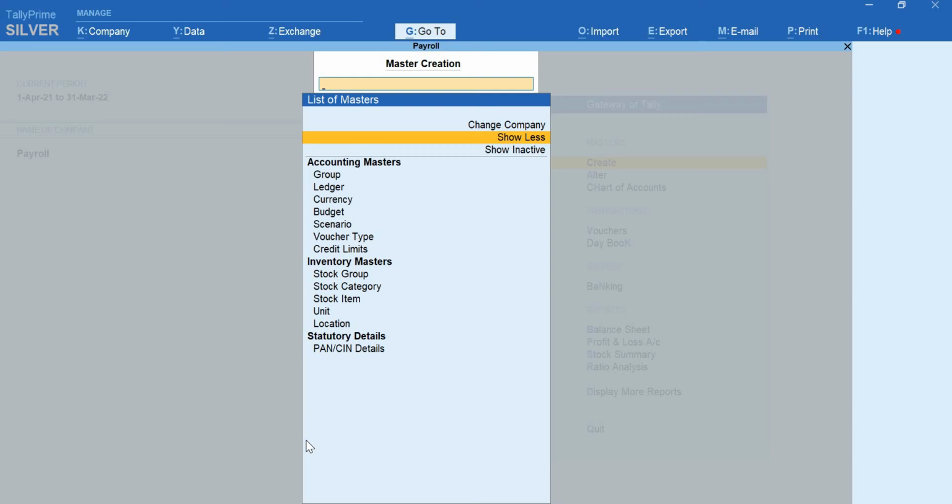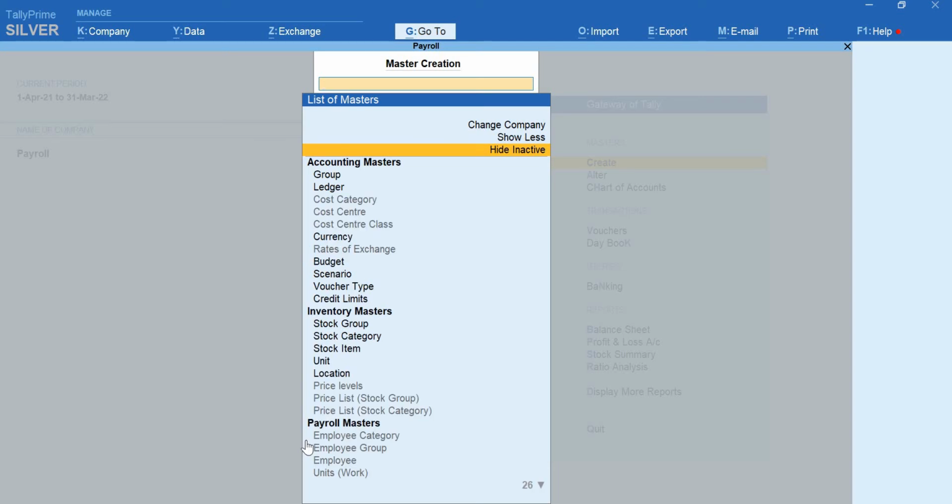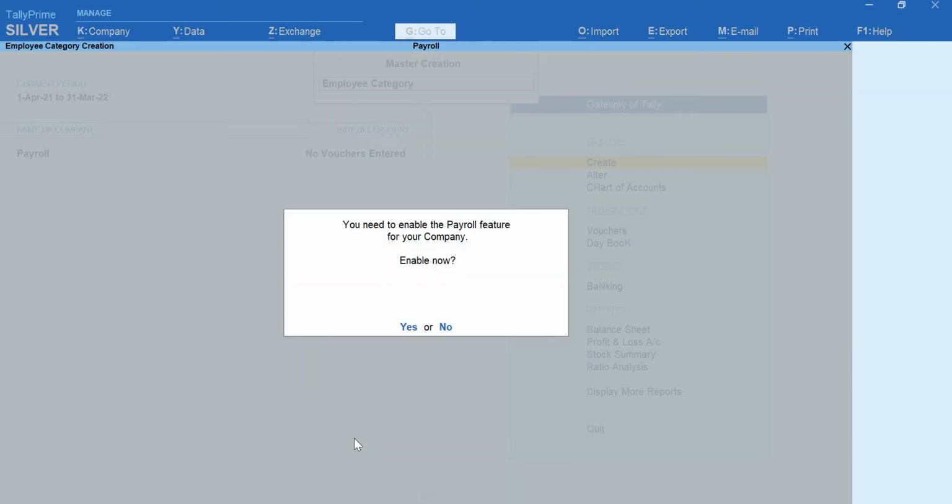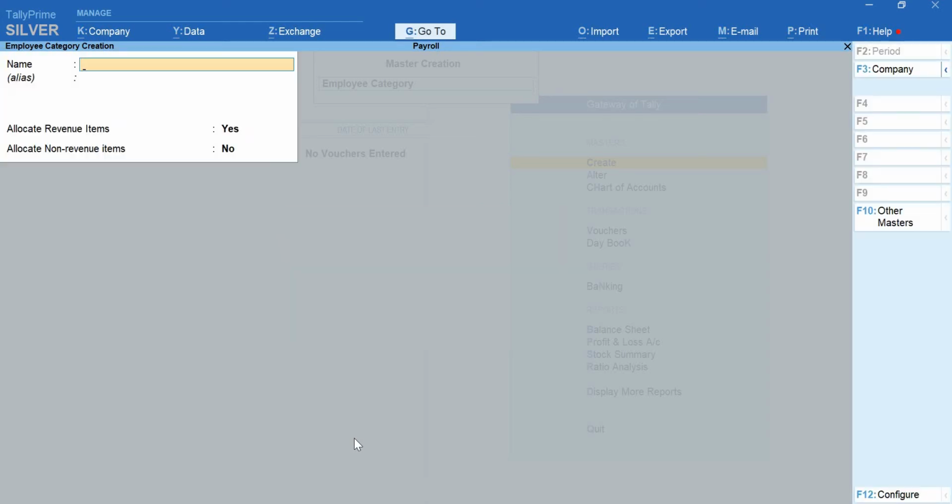If that is not active in your system, just go for show inactive. If that is active, it will automatically show you. And here is the option called payroll masters. Whatever work you have to do with payroll, you have to begin with payroll masters itself. So I'll go for employee category. I'll press enter on this, so that it will ask whether you want to enable this or not. As I want to enable this now, I have to strike yes, so that it enables it.